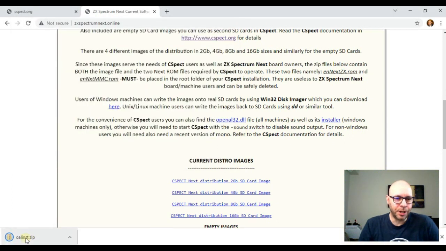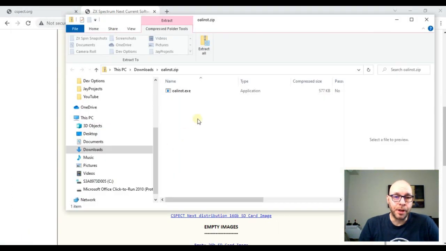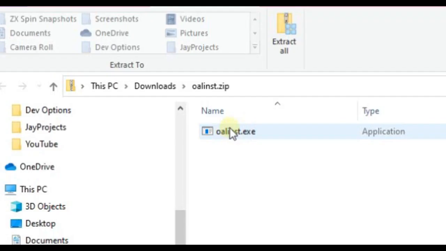And now here it is down here, and if I click on it, it takes me to that folder, and here's the exe file, which is an executable file, as I'm sure you know. So I'll double click on this oalinst.exe file.